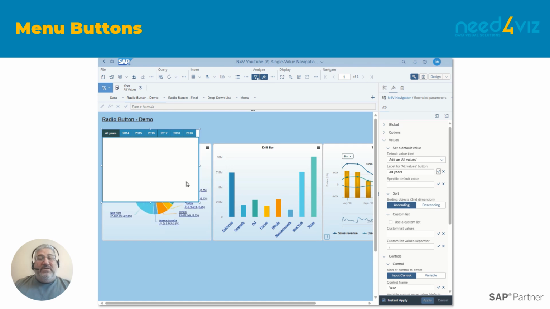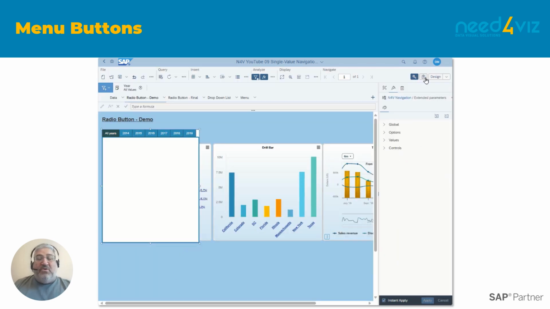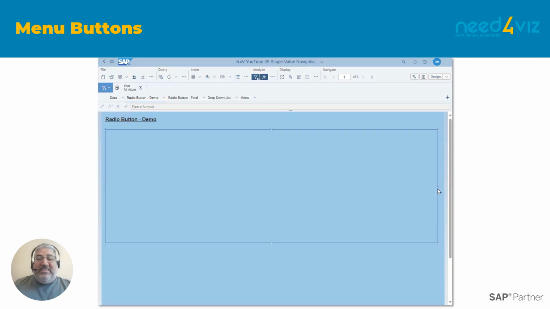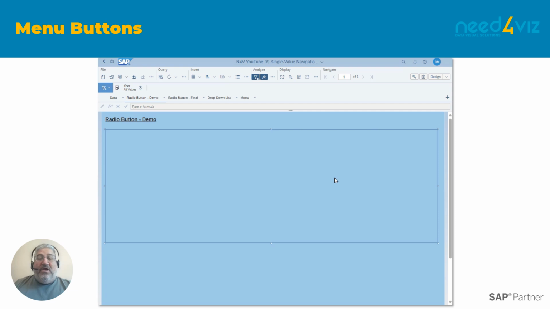Okay, now the menu button widget is interesting because it provides the illusion of surrounding all of the other controls on the dashboard, or at least the ones that are affected by the year control. So I'm going to resize the menu widget, and then I'm going to send it to the back. So it's going to provide that really nice illusion that the radio button is controlling the behavior of the other three widgets.